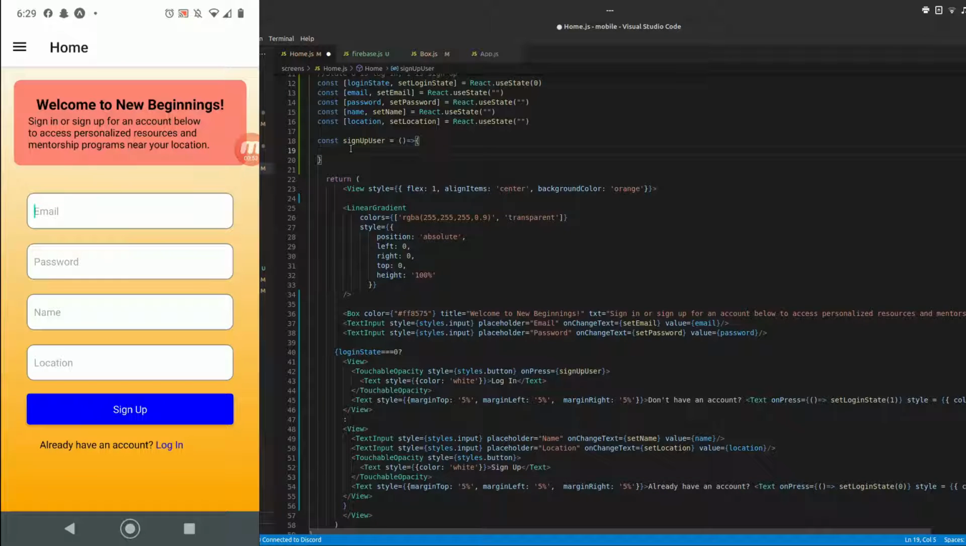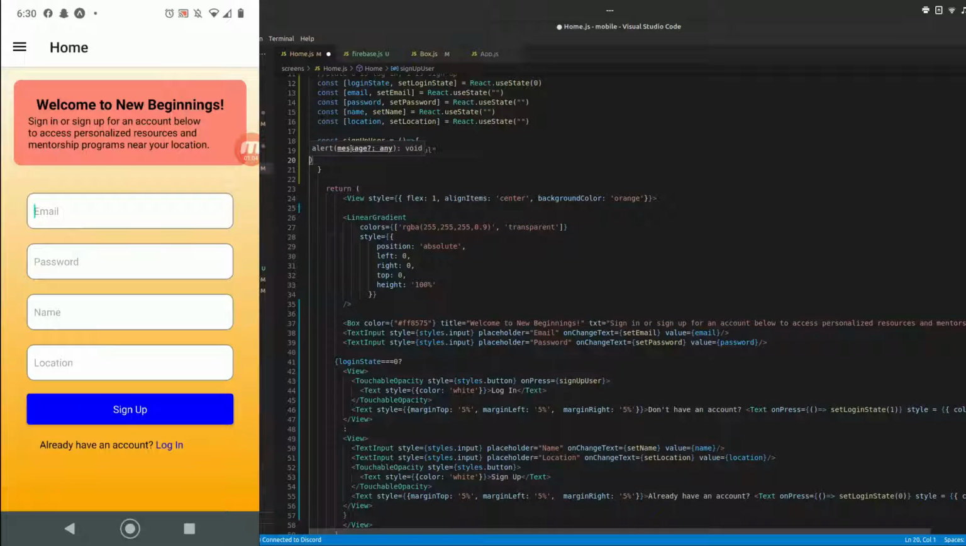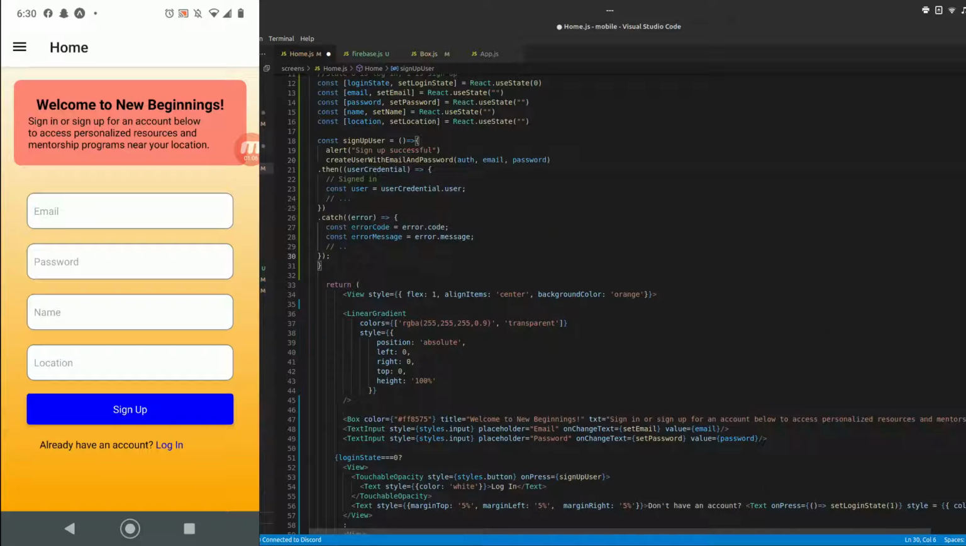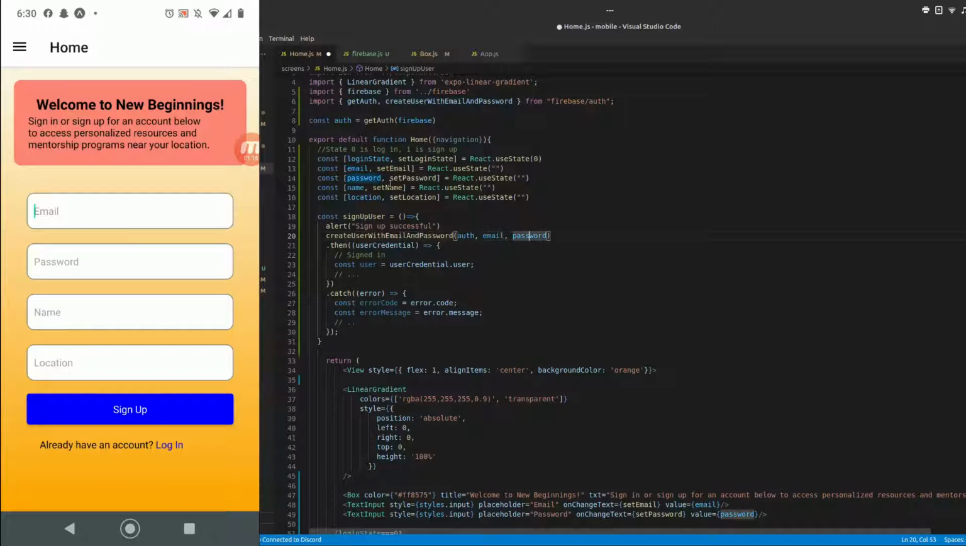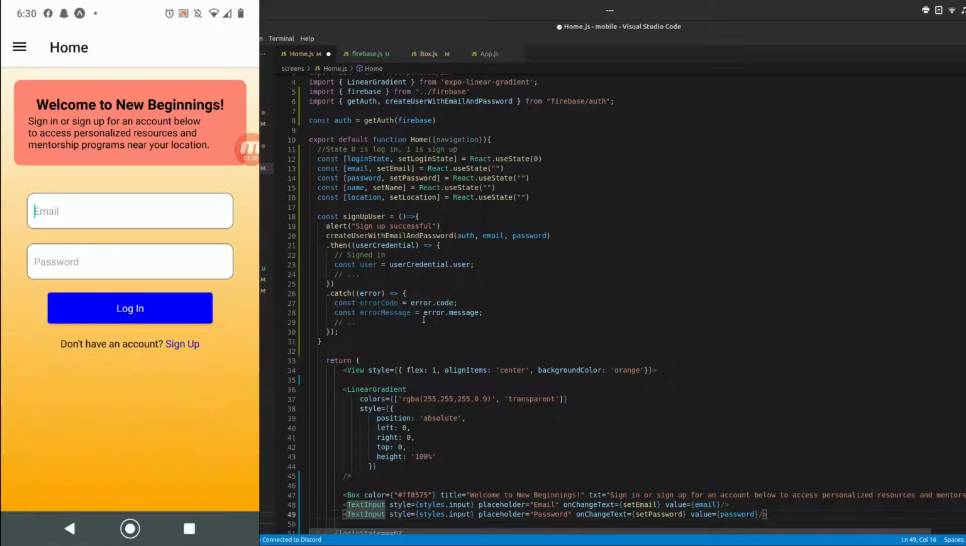So now what do we want to do when they press the button? Well, first let's alert saying sign up successful, and then we'll just copy paste our function here. Now what this does, literally creates a user with email and password, and email and password are the state variables here that I made earlier. As you can see, the state variables change whenever you update the text inputs. So whatever you put in the email and password field will be what your account is created as.